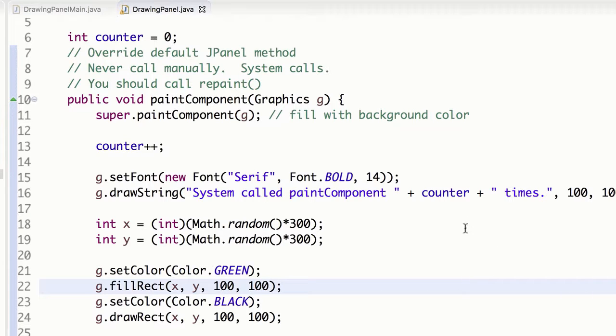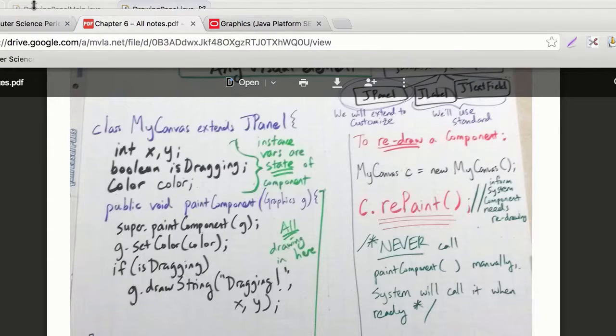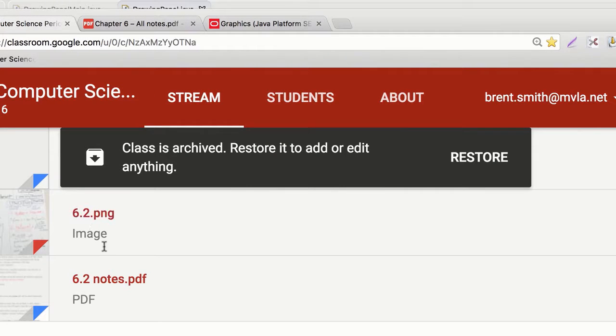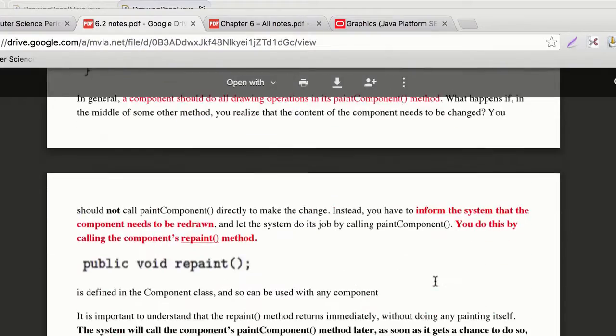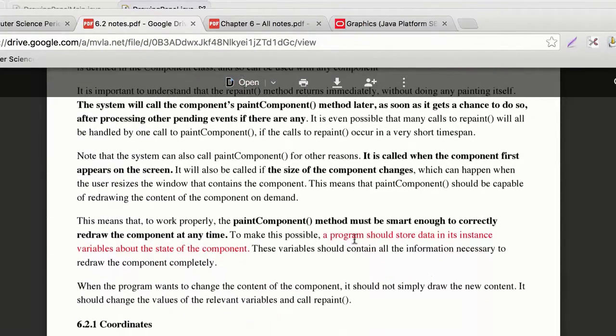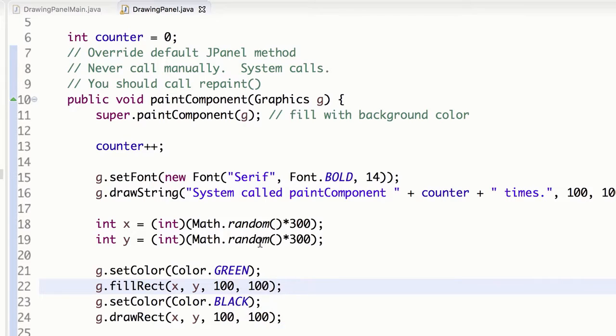So how are we going to do that? Okay, so the main thing to remember is, from the notes, that we want to maintain data. We want to maintain the state of the component in instance variables. Okay, so if we think about this, this has no memory. It just resets and draws a new rectangle every time. It just kind of draws some random XY rectangle, and that's not very helpful.